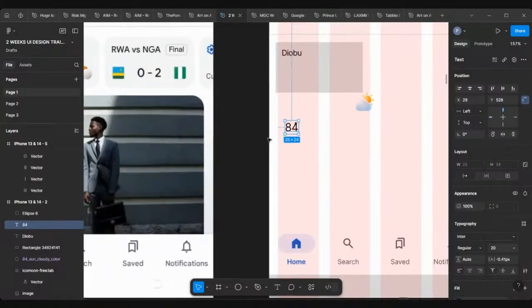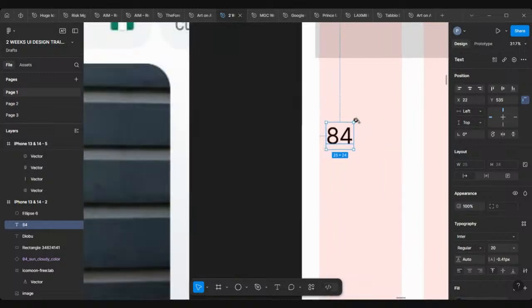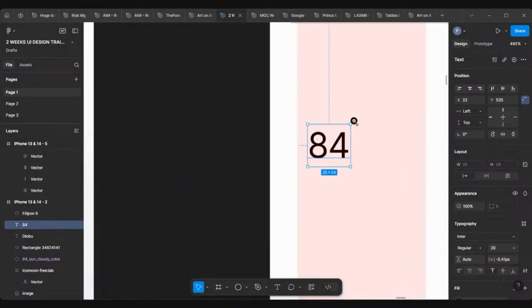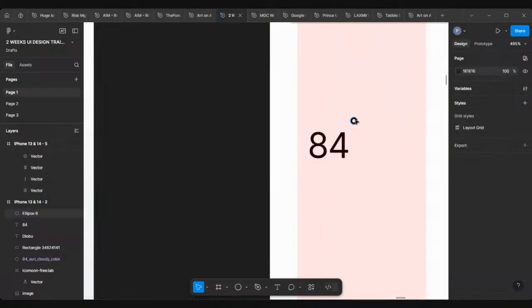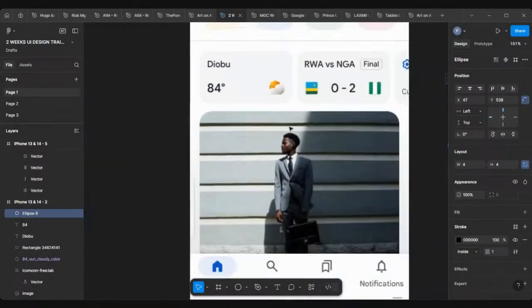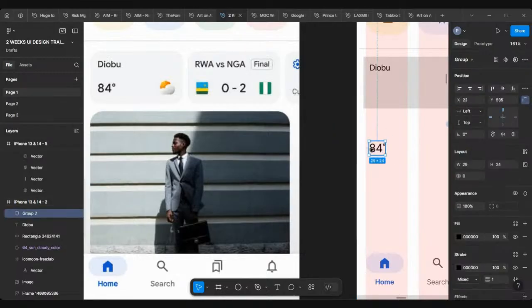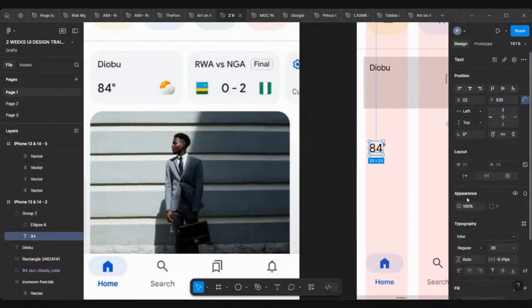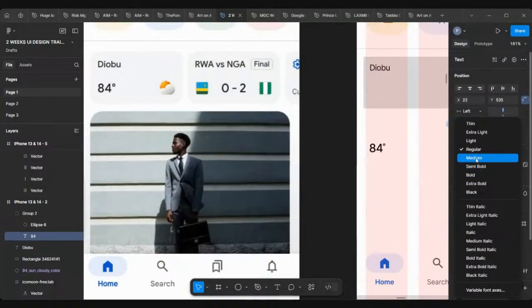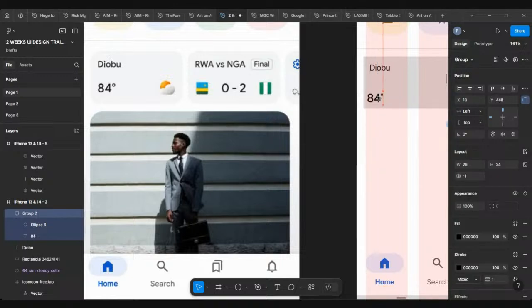Let's use 20 for our 84. So if we're using 20, it means our degree is going to be bigger. Let me just use 6. That's too big. Okay, the 20 is not, this 4 is not bad. I'll select both of them and group it, Control G. Let me make this, instead of regular, let me make it medium. Okay, that's perfect. I really don't like using grouping, but some of you have forced me to use group. Okay, so that's that.